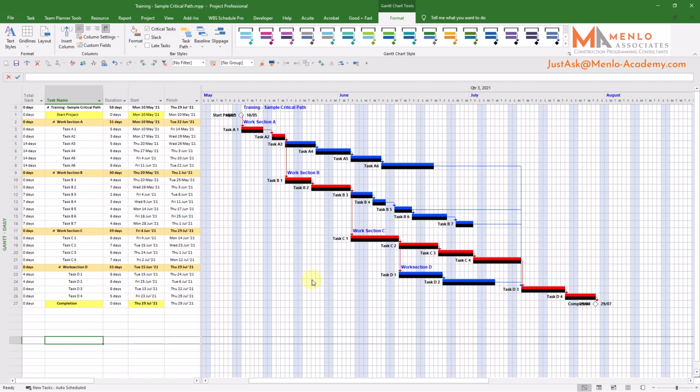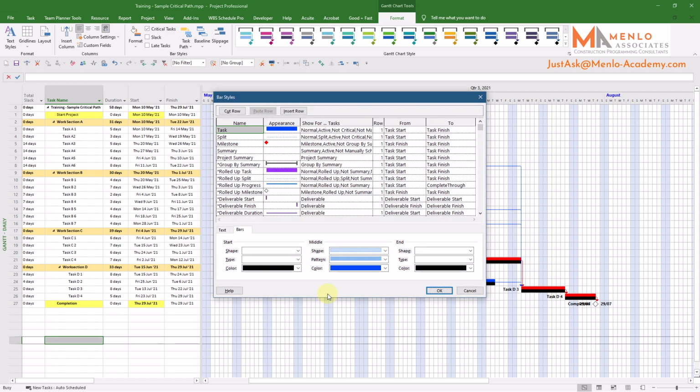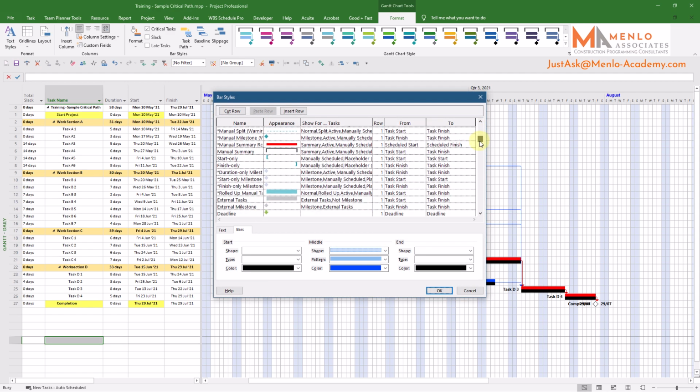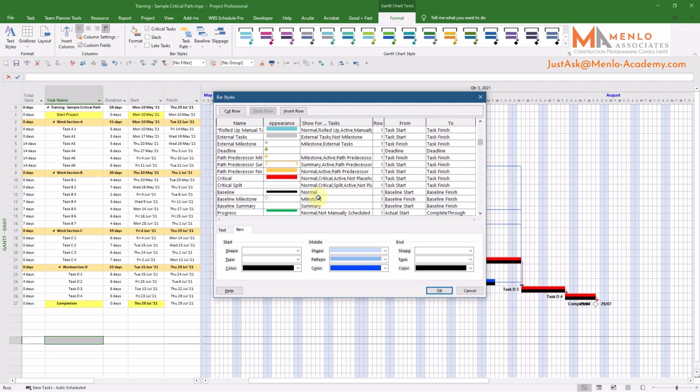The default color is grey, but like most things, you can format it however you want. The way you change the format is either by double-clicking anywhere on the white areas of the Gantt chart, or by right-clicking like this and choosing bar styles from the list. This takes us into the bar styles dialog. Now we scroll down until we find baseline, select it, and then change it to however we want it to look. I can change the bar thickness here and the pattern here. Let's try a different look and maybe a different color. Click OK, and there we go.